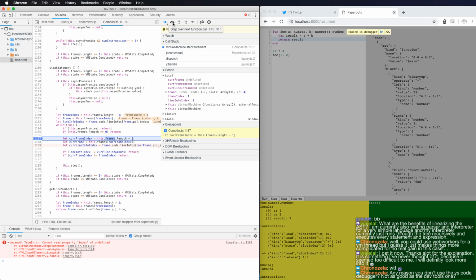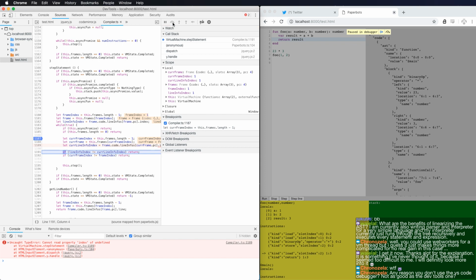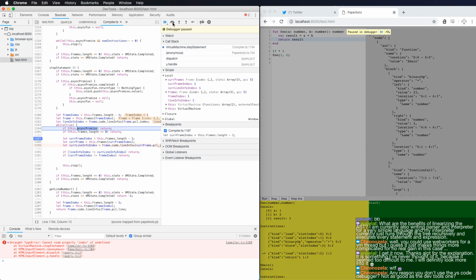Okay. The current frame index is still 1, which is okay. The current line index is 1 as well, which is okay, so we don't bail. So this step should execute the load. It's the PC here. PC is 5. Okay, this is the return. And now we should have popped a frame from the stack. Yes.